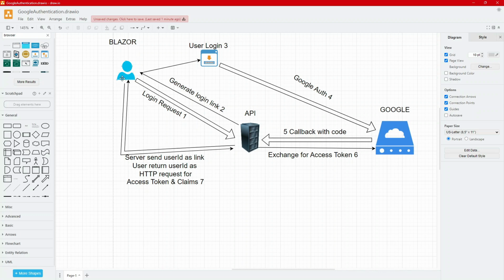We see the first stage here, it is the user. As you can see, I have added the ordering: 1, 2, 3, 4, 5, 6, 7. So there are 7 stages for this authentication. The first stage is where we have the Blazor client, that is the user. Let's assume this is a client of Blazor WebAssembly, the user.